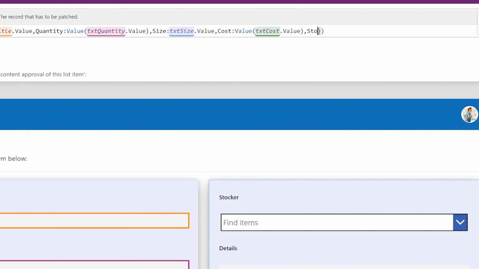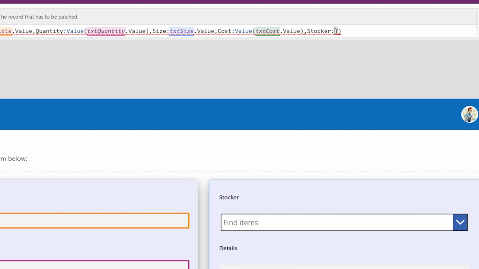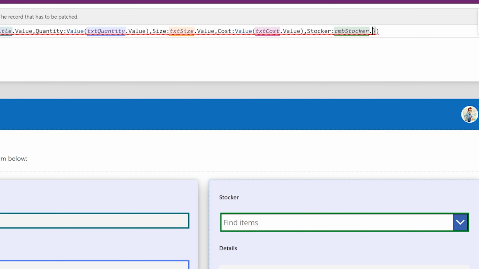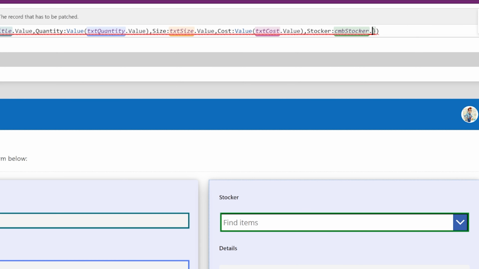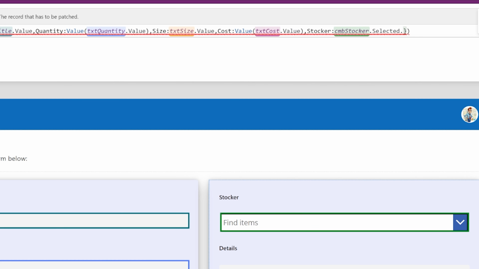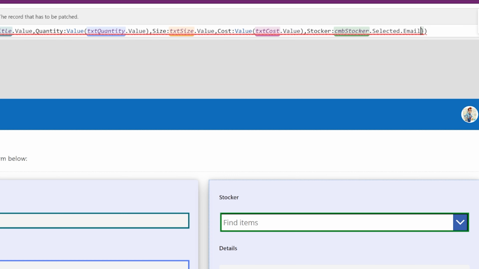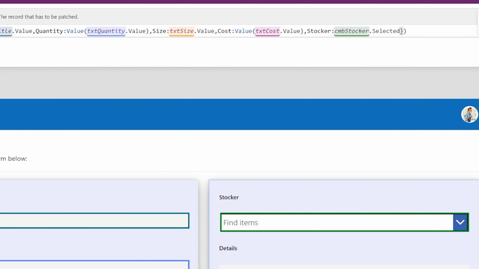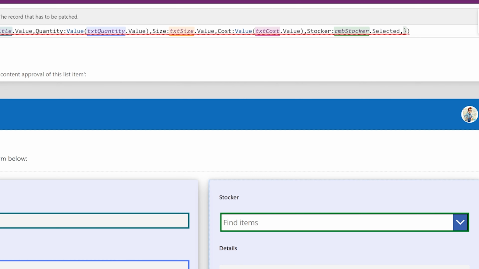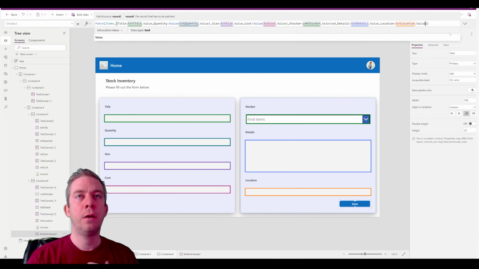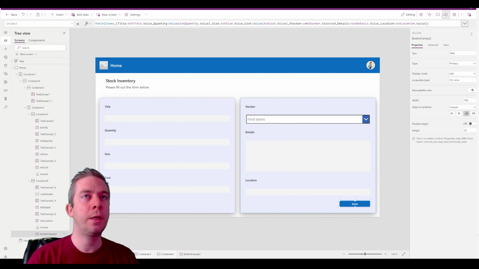So stalker is combo stalker dot selected dot email, or maybe it's dot selected. There, dot selected. And then we have details is text details dot value. All right, so now we have everything working.